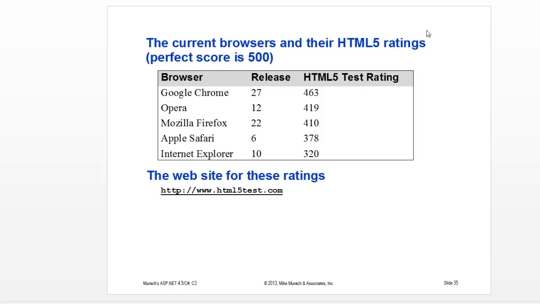These are current browsers, and as of the writing of this book, they're rated by the HTML5 test. You can actually test to see the ratings for the different browsers. But Google Chrome 27 is the most compatible with HTML5. It has a 463, whereas a perfect score would be 500. Notice that Internet Explorer, which is typically the case, is not very good at supporting, and neither really is Apple Safari. The newer versions of these should get better as time goes on, as any of these will.